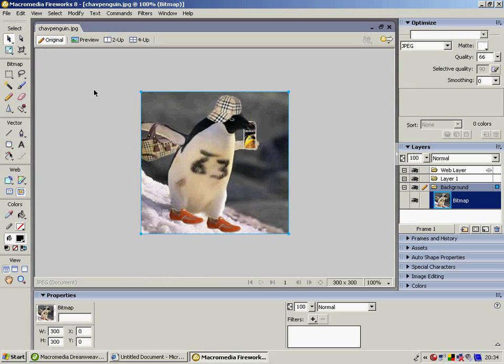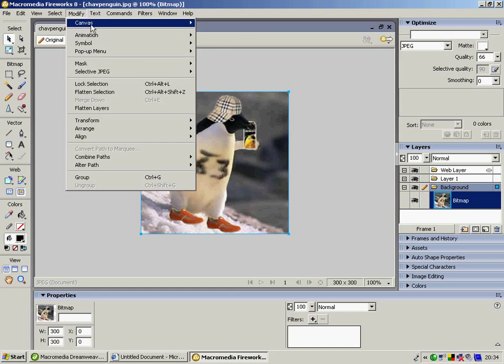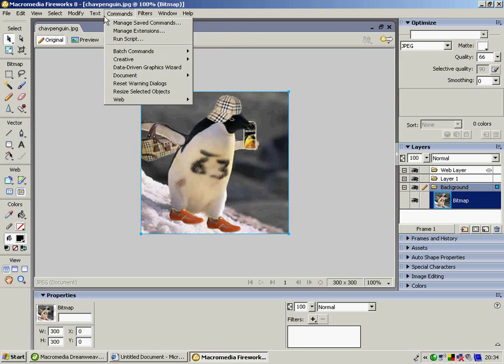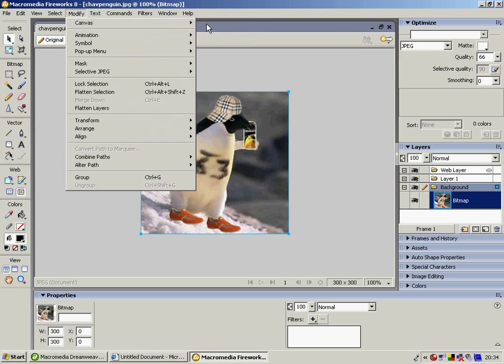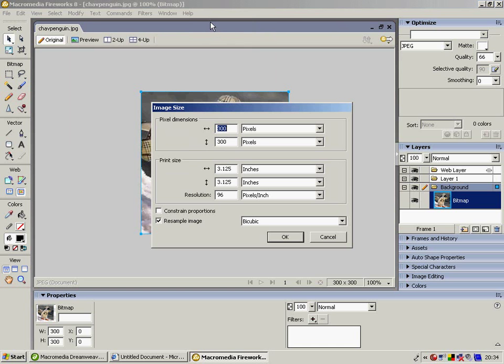Get them right in here first, and we'll show you some differences in file sizes in a moment. I'm just going to go to Modify Canvas. Ooh, let's try that again. Modify Canvas and Image Size, and I'm going to make it 100 here. By the way, if it automatically changes, you can take this out. So I've got 100 by 100.